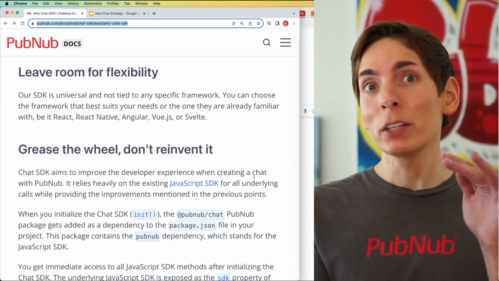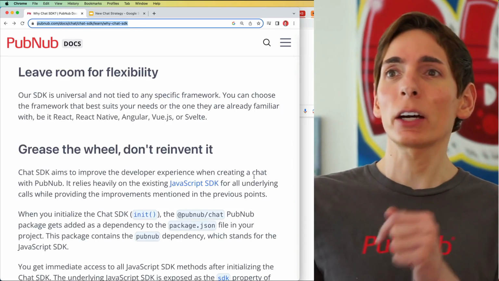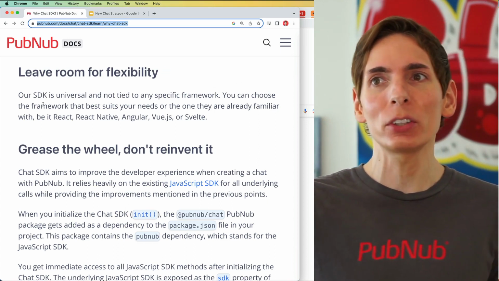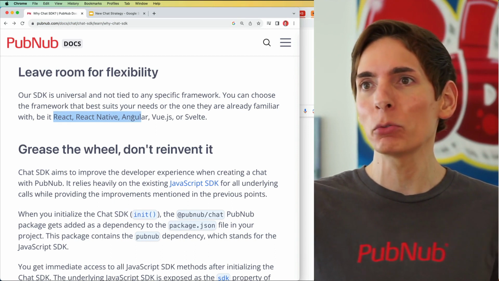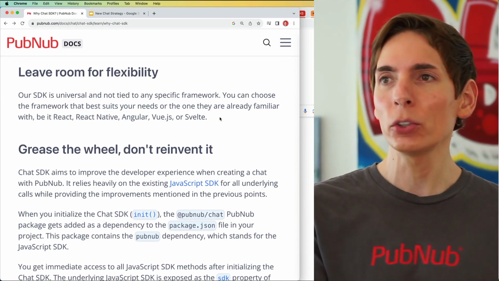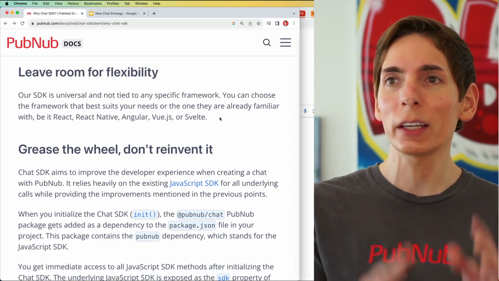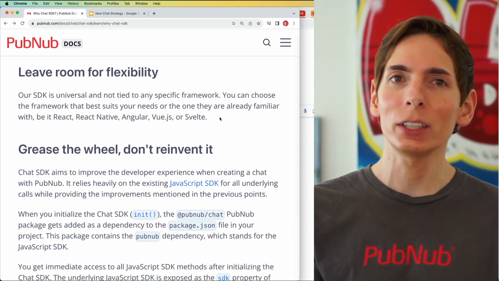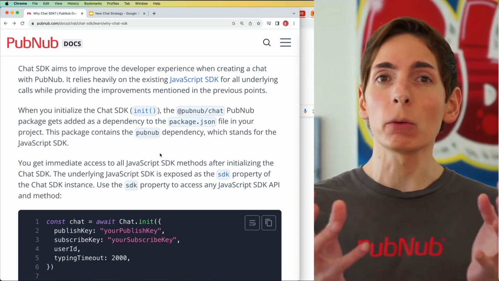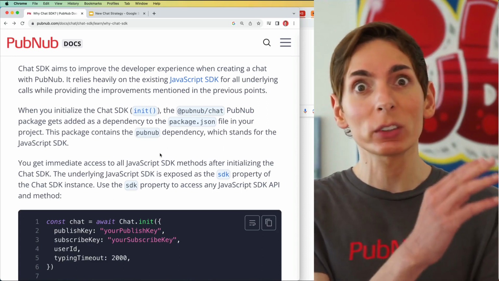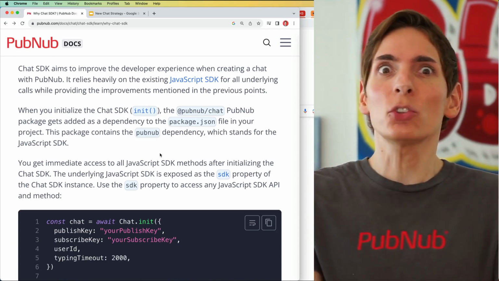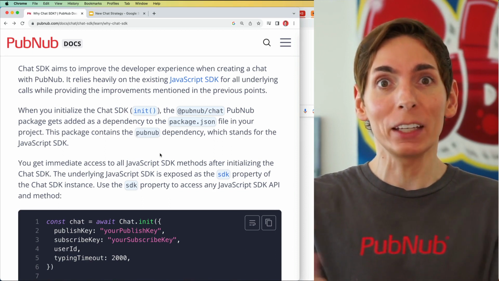Jumping into one of the major value adds of this SDK: it allows you to have full flexibility on which frameworks to use. You can use React, Native, Angular, Vue, Svelte, or any of the frameworks that you are used to or that you would like to use within your project. They all work with this SDK. The key takeaway here is that you're able to use this chat SDK without having to be tied to or locked into a user interface. And this gives you the full ability to create any sort of experience that you're looking for in your chat.